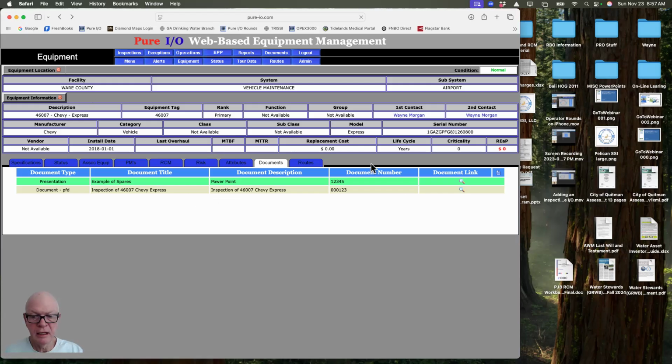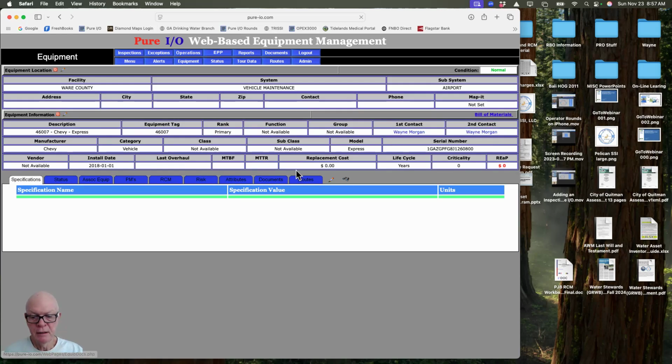And it's just that easy. And once you save it, it'll be there for future reference, and you can put multiple documents in here. It's just that easy.